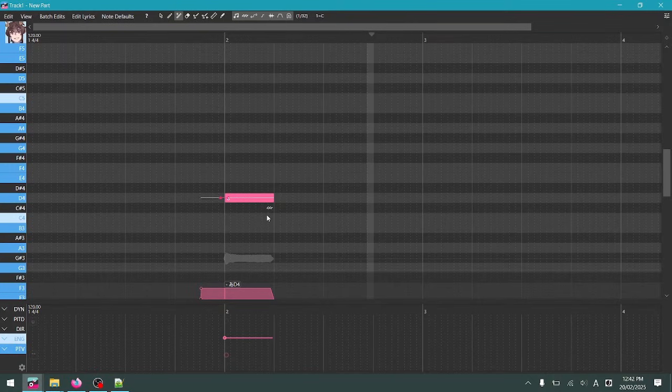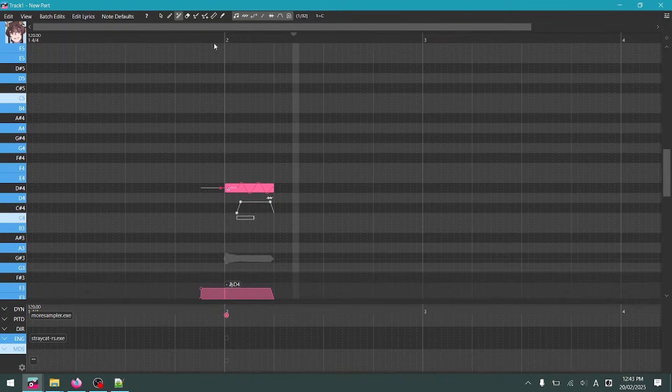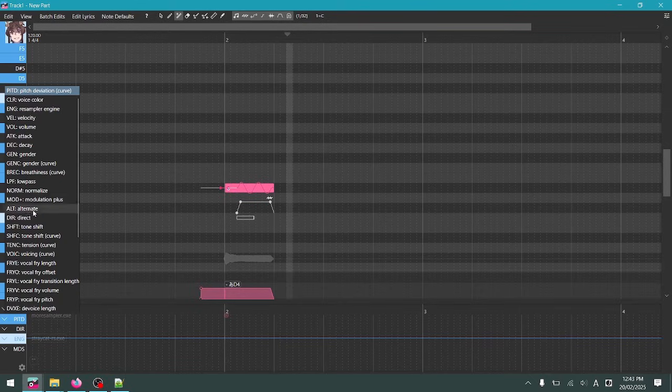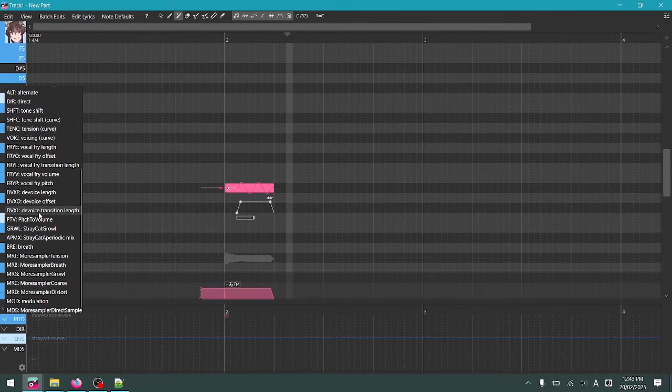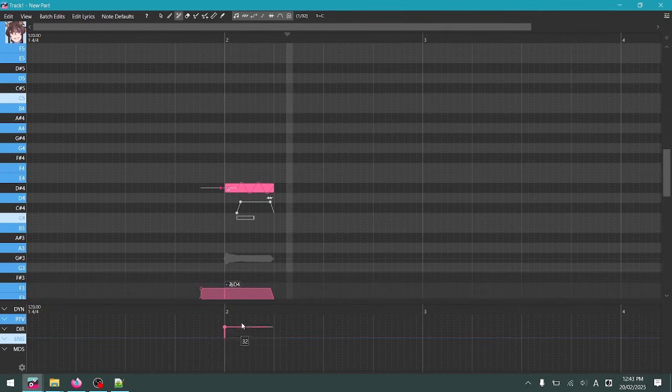Pitch to volume is also a really cool one. If you put on a vibrato on a note like this, with the pitch to volume flag, where did it go? There it is. You turn this up, it'll modulate the volume in reference to the pitch. Using it in small amounts is probably better.